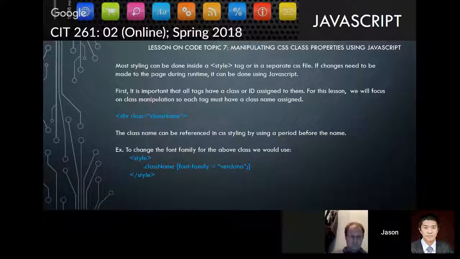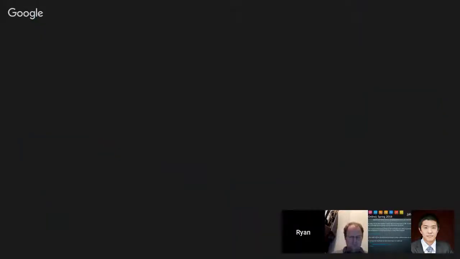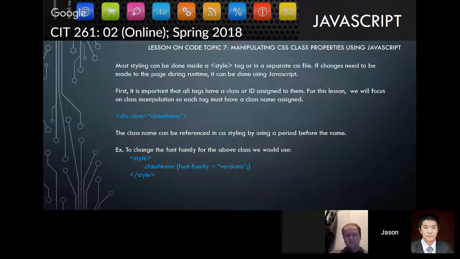So most styling obviously is in a style tag, but anything inline overrides what's in the style tag. So if changes need to be made during runtime, you can do it using JavaScript, and it adds it. Everything that I've done adds it inline, so it overrides everything. There might be a way to change it in the style tag, but I'm just going to go over how to change it inline.